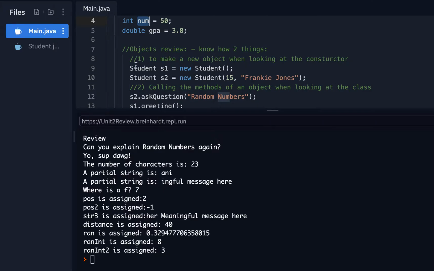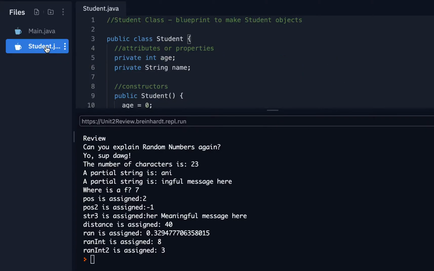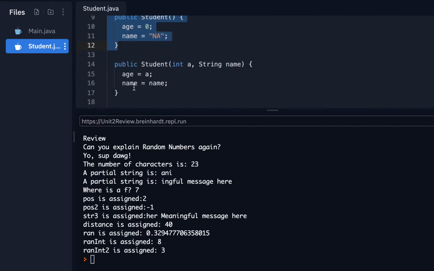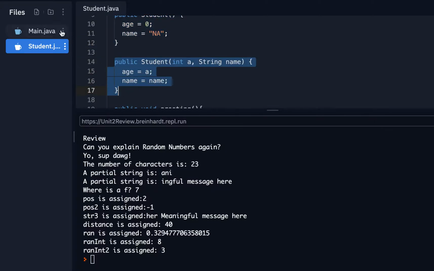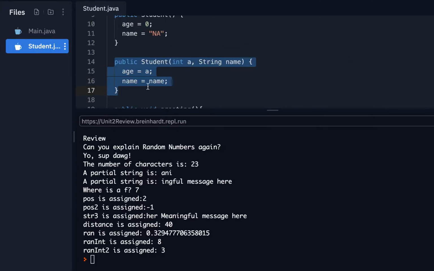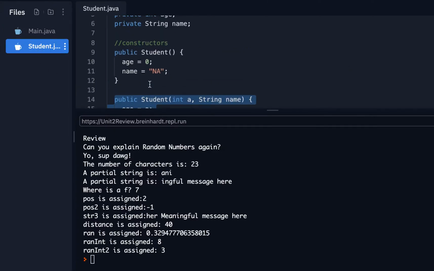Here's what you need to know. You need to know how to make a new object by looking at the constructor. If I look at these two objects being made, because the word new happens, if this works in the student class, there must be, and I'll go over there, a constructor that accepts no parameters and a constructor that accepts an int and a string. And that's how I'm making those there. So you should be able to look at a class and know the different way or ways to make an object of that class.